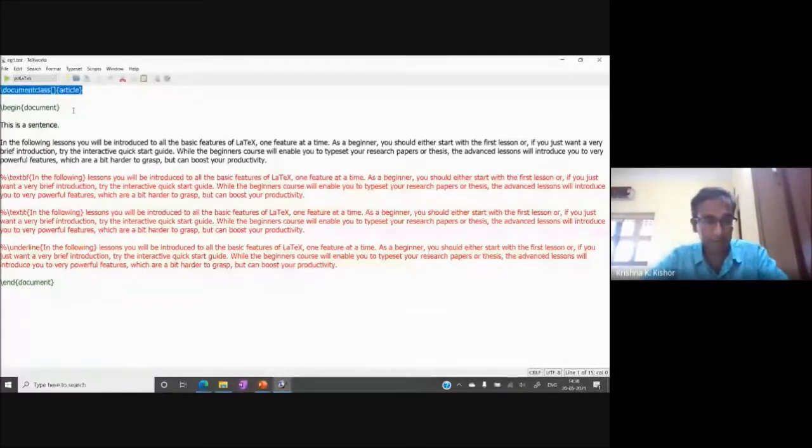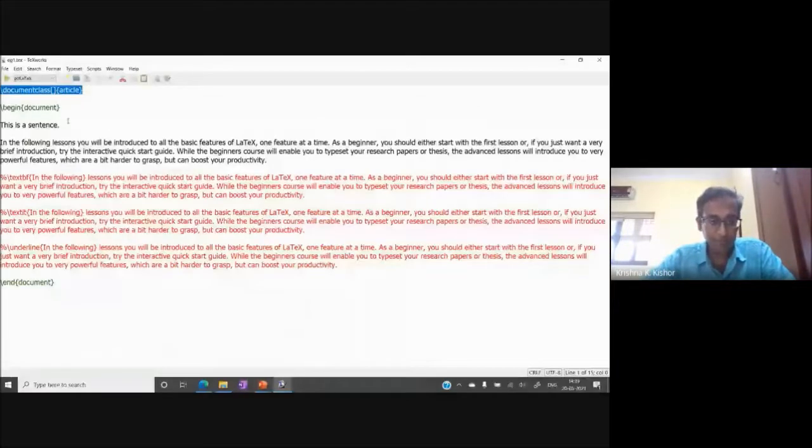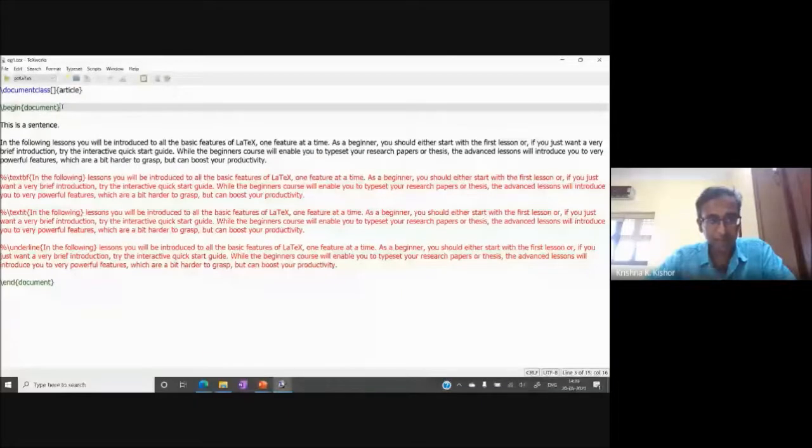This document class, right? The document class option. The second most important thing after that is this begin document and end document, right? Whenever you make a LaTeX file, everything that you want to go into your LaTeX document must come within these two. So you have this command, begin document.